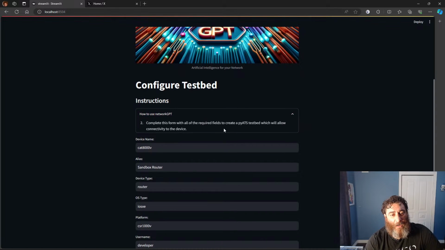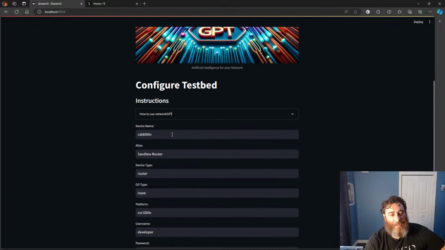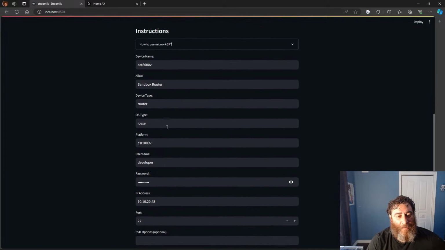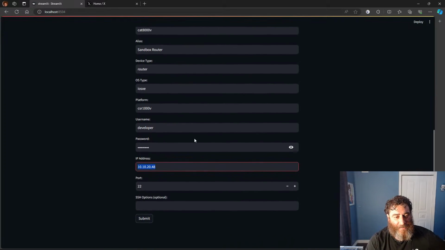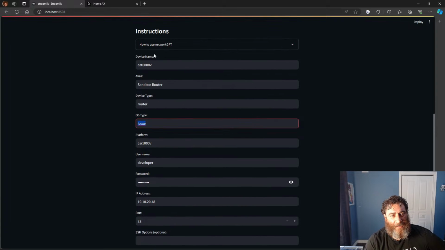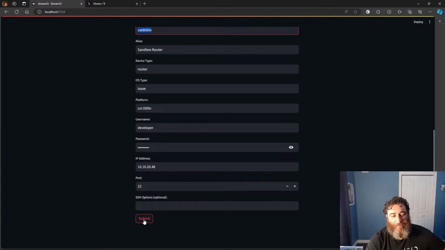And then we build our test bed, right? Complete this form with all the required fields. And this is a DevNet sandbox I have a VPN into, hence the local IP address or private IP address. What's important here is the operating system, obviously, and the device name and the credentials. But this is going to build a testbed file. Save this output in the proper format as a pyATS testbed file that we can then use further down in the code.